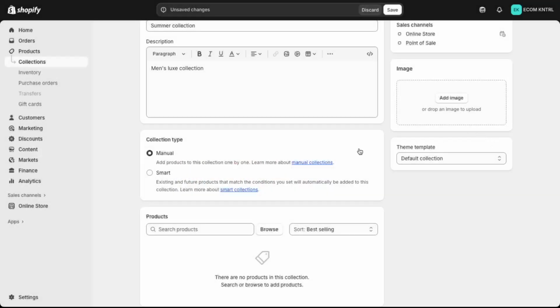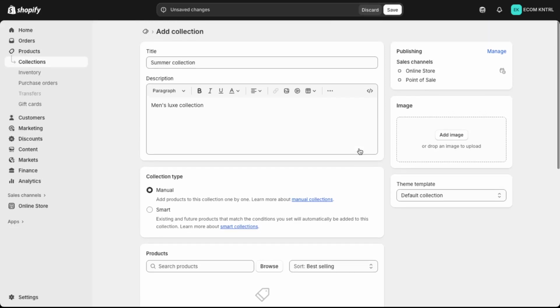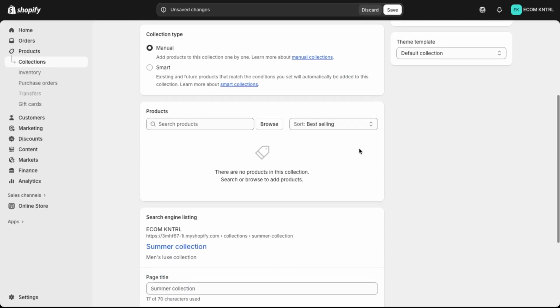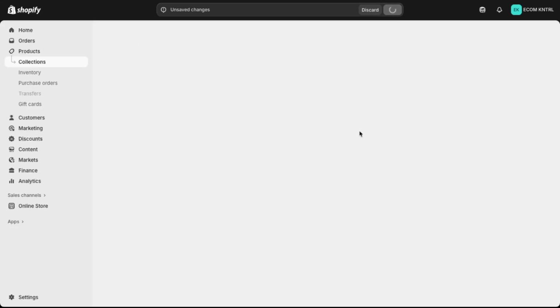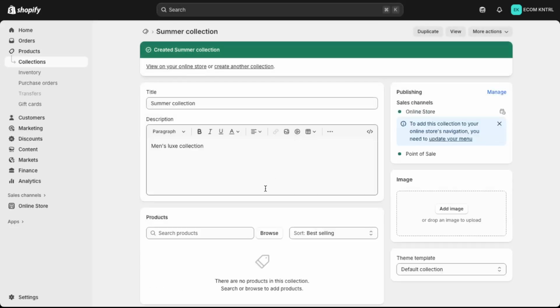Once you're happy with your title, settings, search engine listing, and image, scroll up or down to find the Save button and click it. After saving, your new collection is created and ready to be populated with products. And that's it. You've successfully created a new manual collection in Shopify.